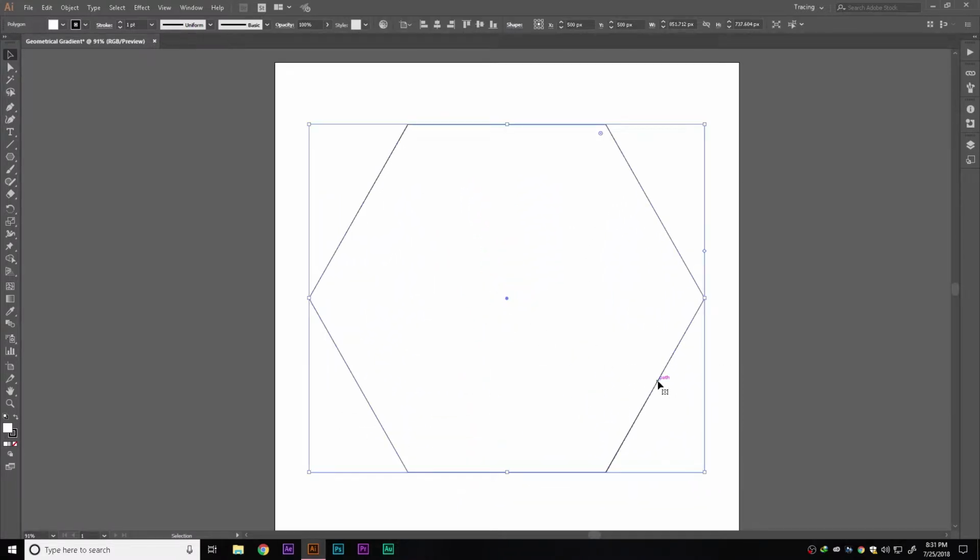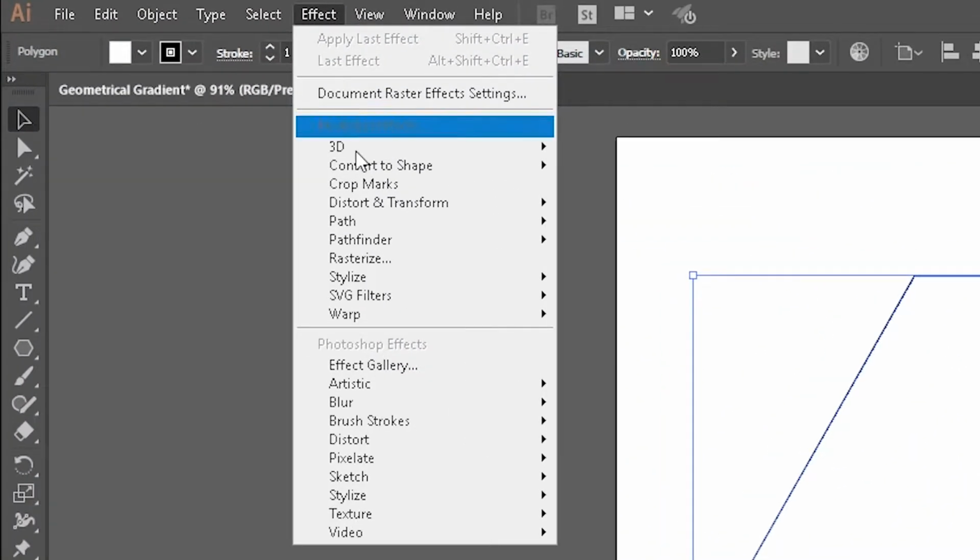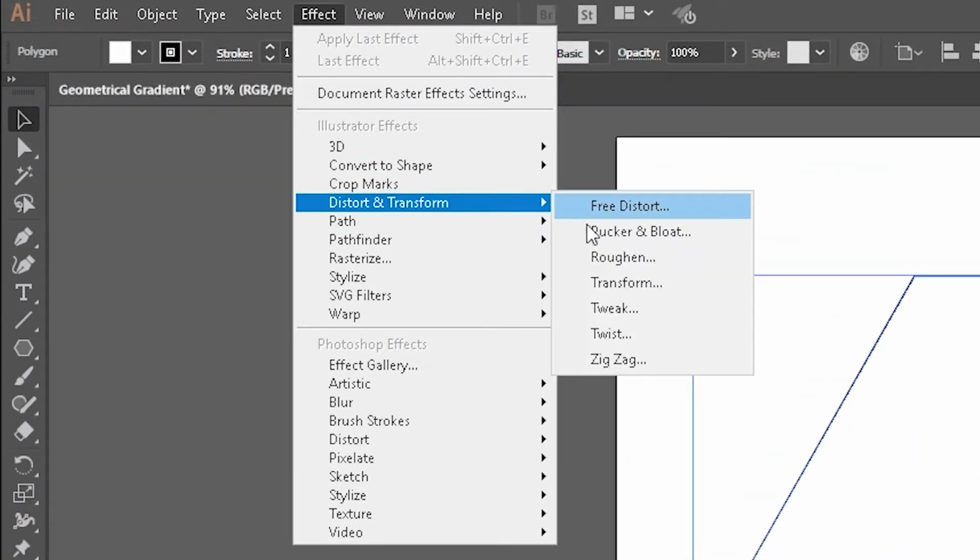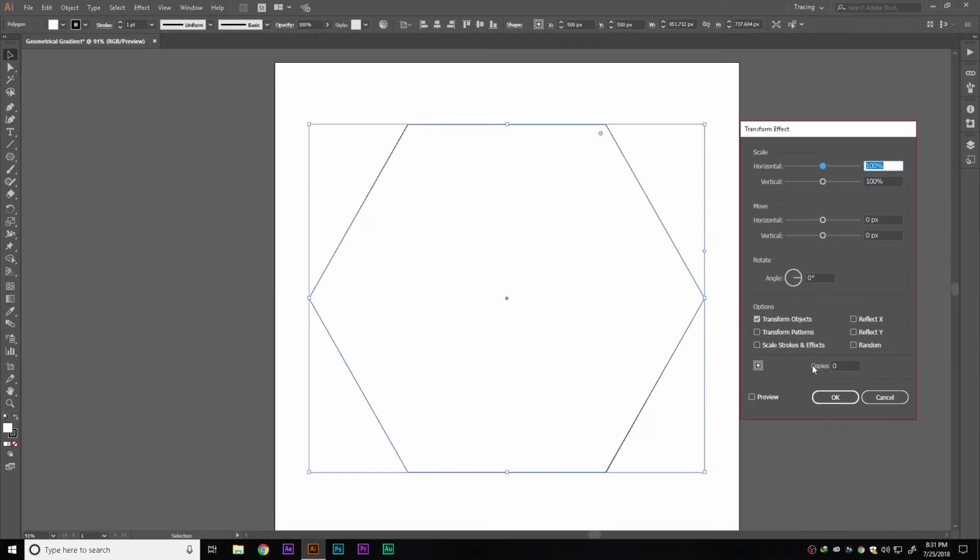Now by selecting the hexagon, I'm gonna go over to Effect, Distort and Transform. What we're gonna do is make 10 copies, so we have in total 11 hexagons. Now I'm gonna hit preview. So you don't see much of anything going on because they're all stacked on top of each other. So I'm gonna go over to horizontal scale, and let's say just 90.